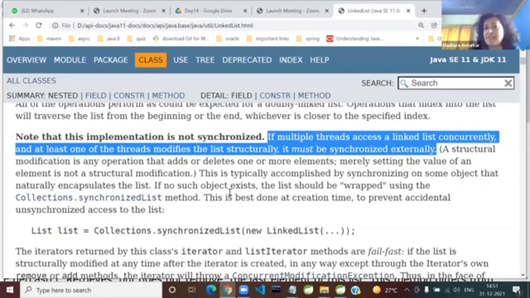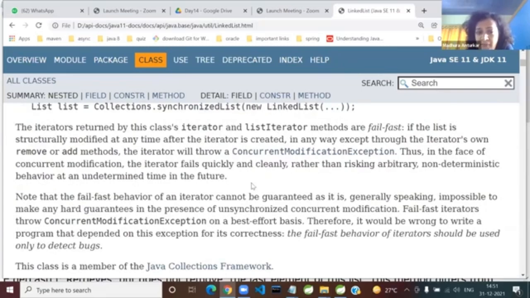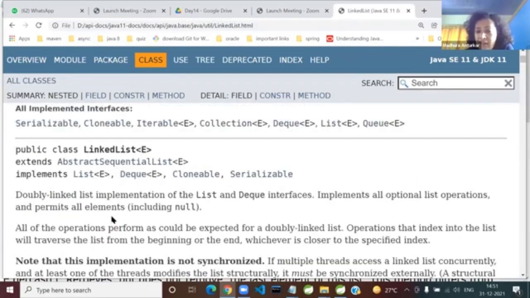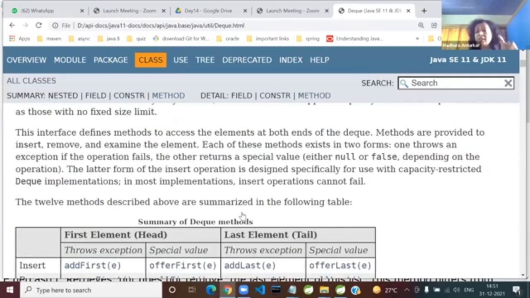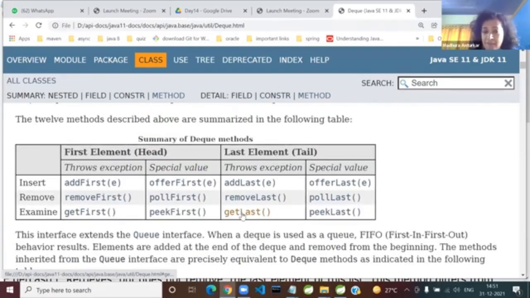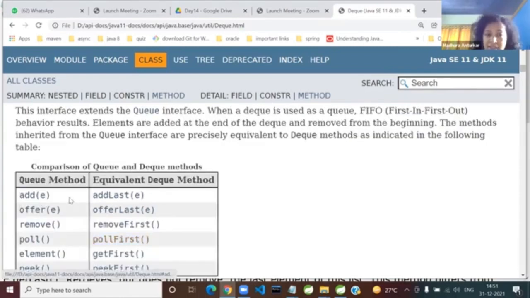There is a very nice summary table which everyone has to see. So click on Deque. This tells you a double-ended queue, usually pronounced as deck. Guys, mark this as an important table. Why do I like this table so much? Because in one summary, you can understand everything about the additional operations coming from your Deque, the double-ended queue. And there is a comparison, that is, Queue is extended by Deque.